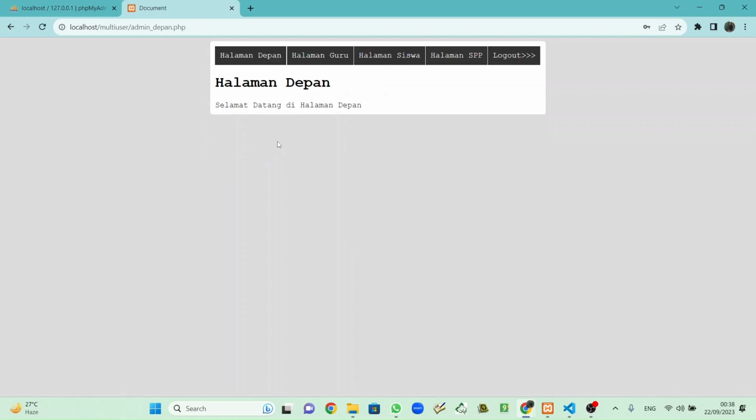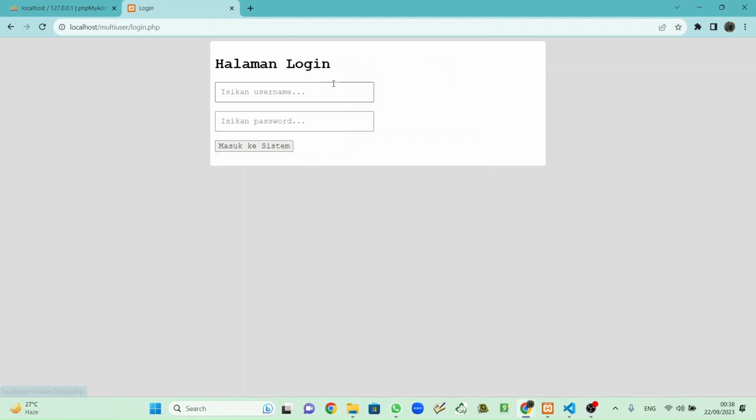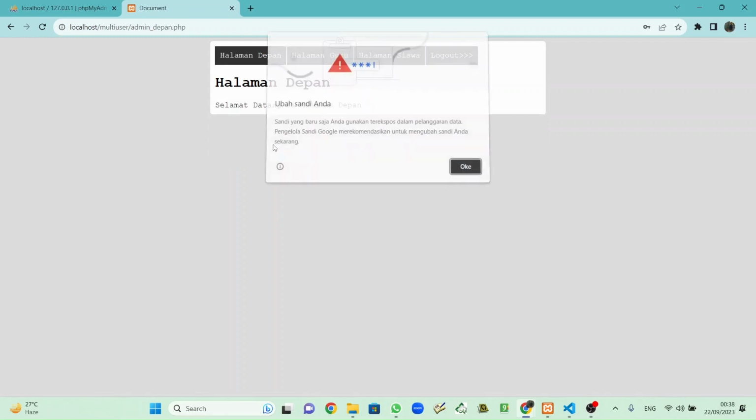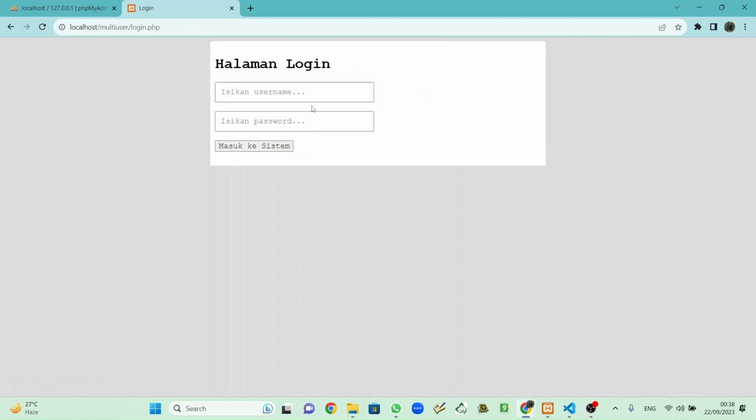Admin can see anything. Okay, admin can see the front page, teacher page, student page, and SPP page, but guru can only see two things: the teacher page and the student page, like that. So guru cannot see the SPP page.